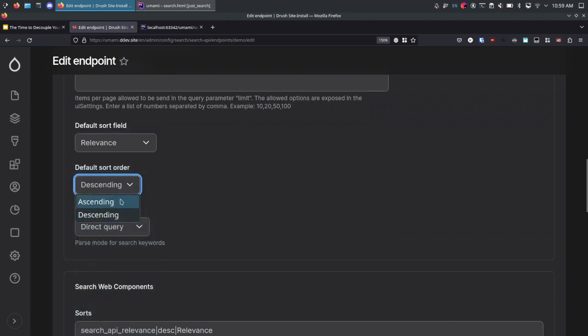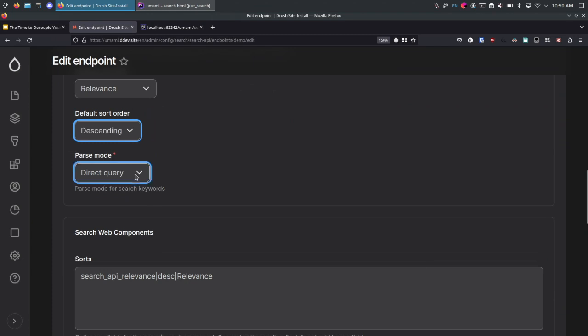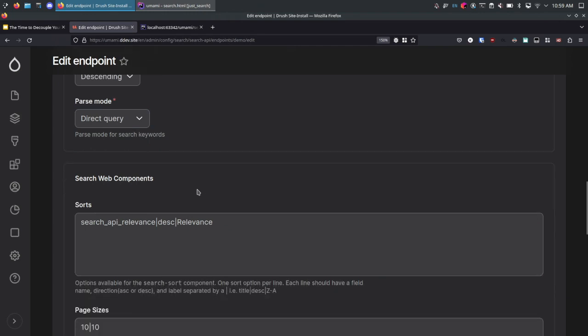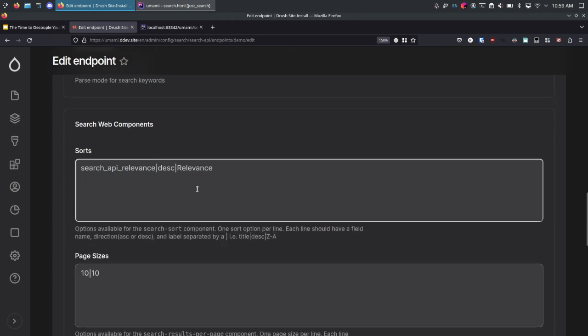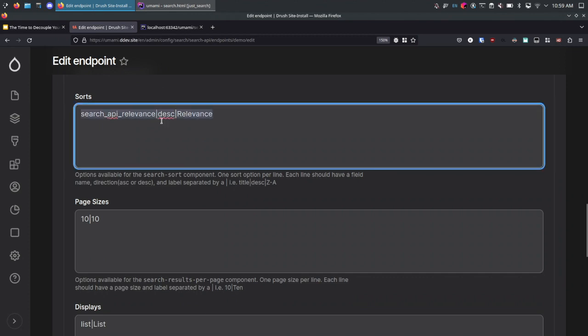And you can choose the default sort order and a parse query mode. We're not going to touch any of these, but they are all here if you need to configure them for your search. And then we get into some custom form stuff for search web components, where we define the sorts available. We won't touch this right now.